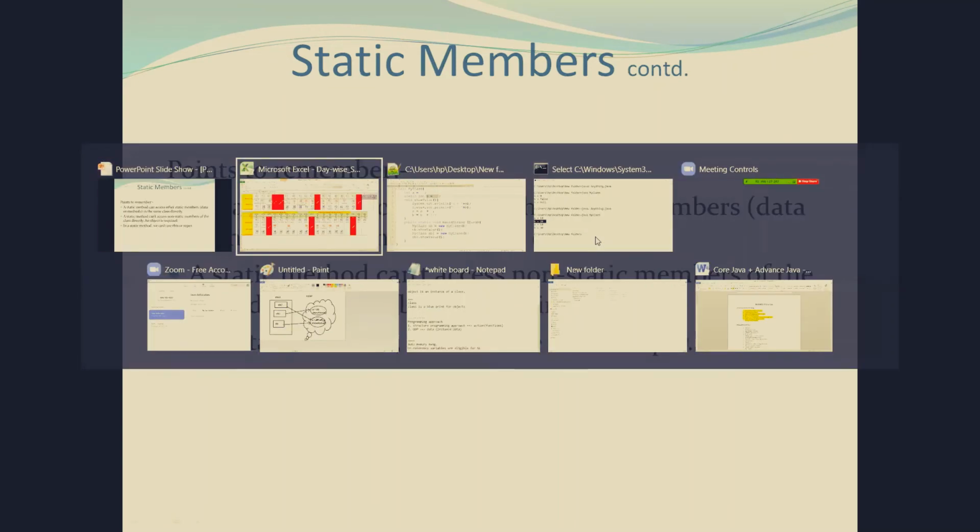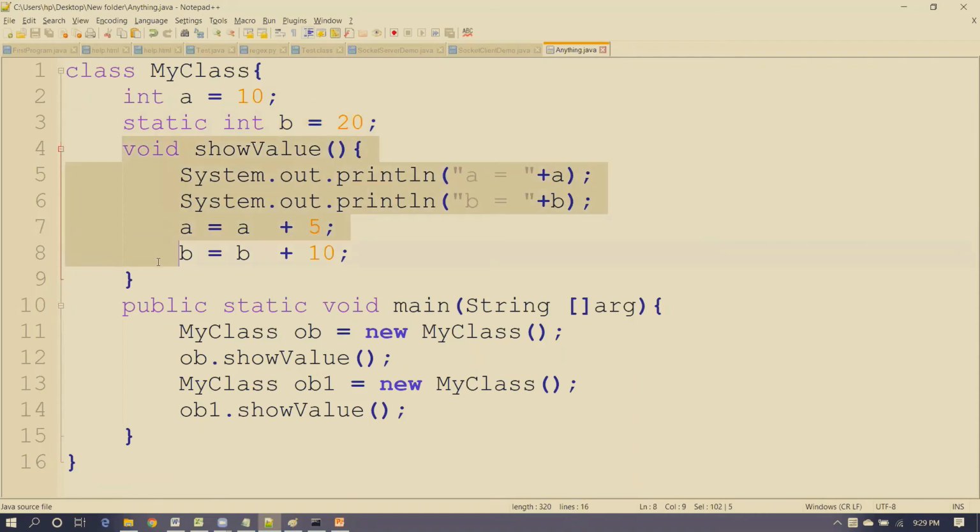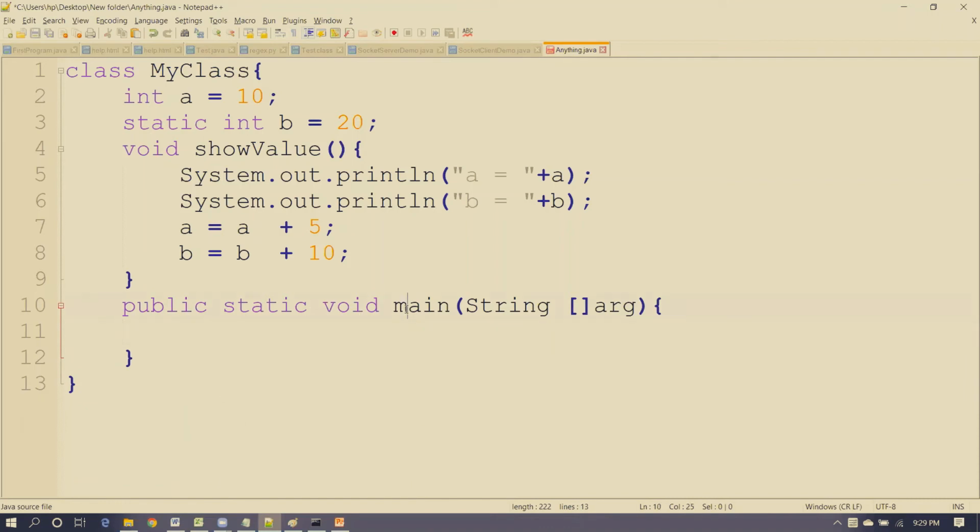So if I want to access this b in this method, that is main, I don't need to create any object. I can access this b directly in this method like this. Why? Because the rule says any static method, and this method is static, as you can see, can access any static data member or any static method directly in the same class.